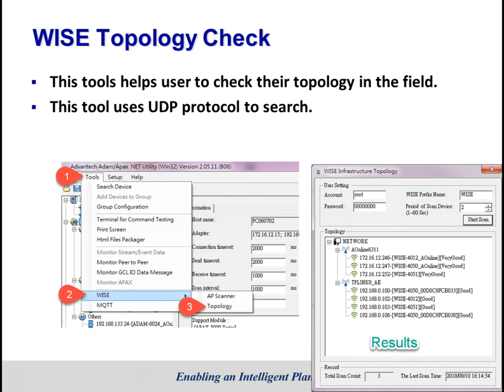Topology check tool helps users to check their topology in the field, or for the FAE to check their topology. This tool uses UDP protocol to search, and the result is shown on the right side. It will show the existing access point and the connecting WISE series.